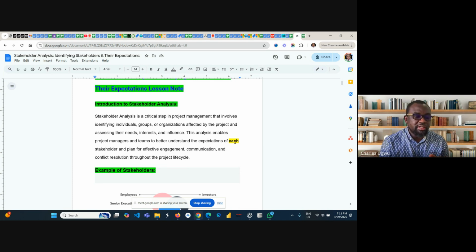So understand their expectations and plan an effective engagement, communication, and conflict resolution throughout the project life cycle. There is equally a need for understanding conflict resolution, because yes, a project is a risk. When you are starting a project, you are starting a body of risk. So you must make provisions for all this. That is what is called stakeholder analysis.